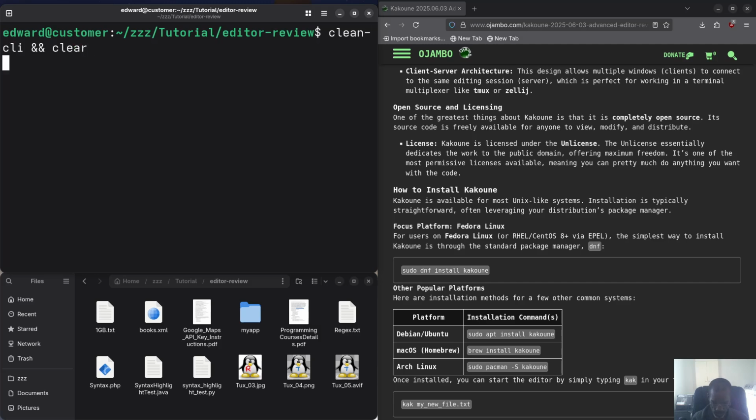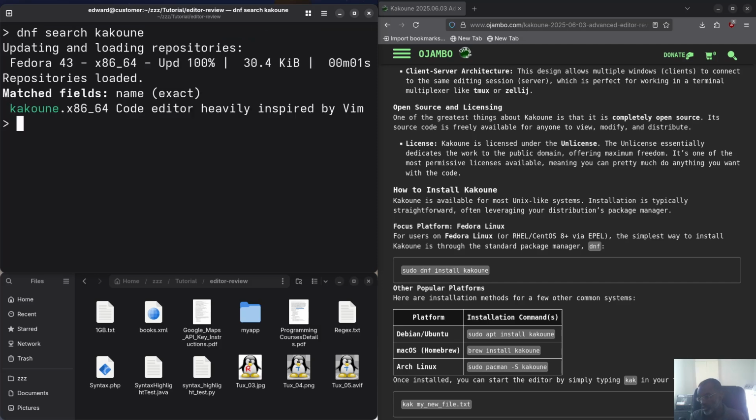Clear. So if I just do dnf search kakoune, it's going to see if it's in the repository. Yeah, it is. You see, this one was in the repositories, so I just put dnf install kakoune, and that's because I'm on Fedora 43. I recently updated. You see, it says here Fedora 43. All right. I'm not too sure how to pronounce this part, so I just say Kakoune.